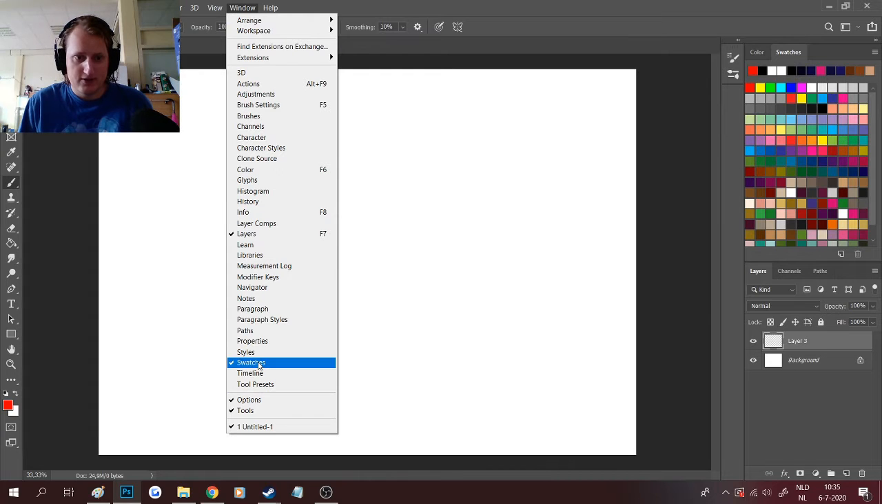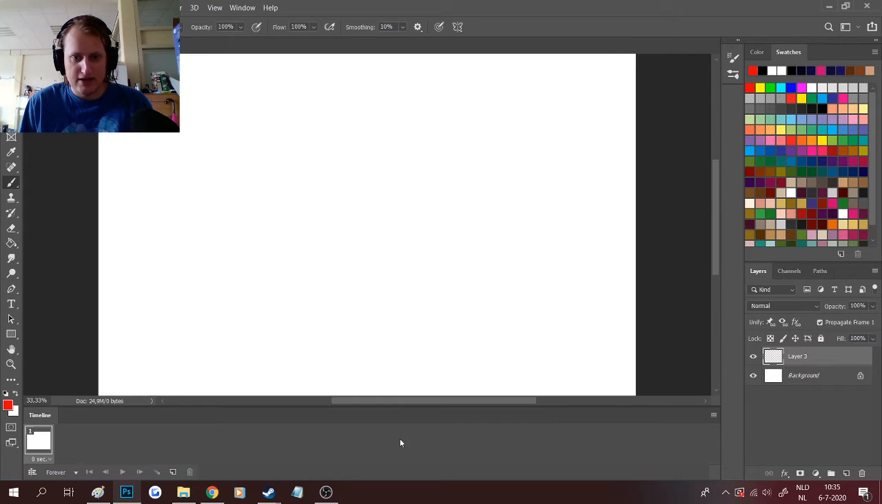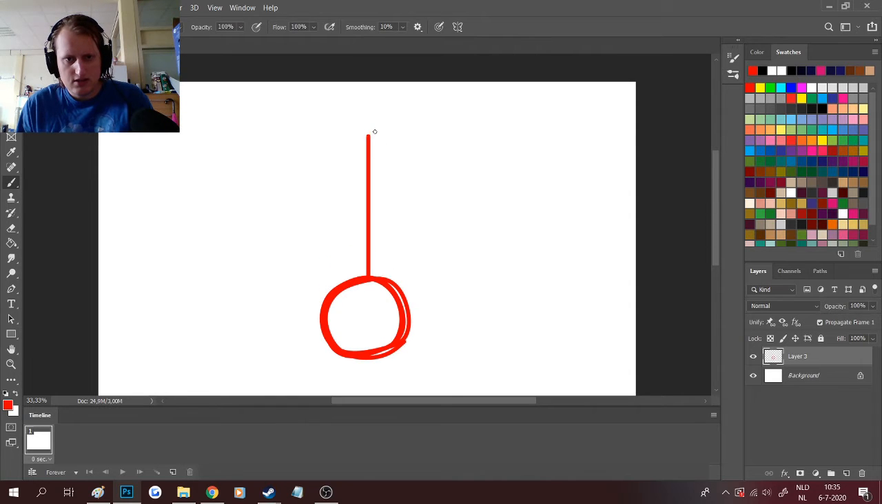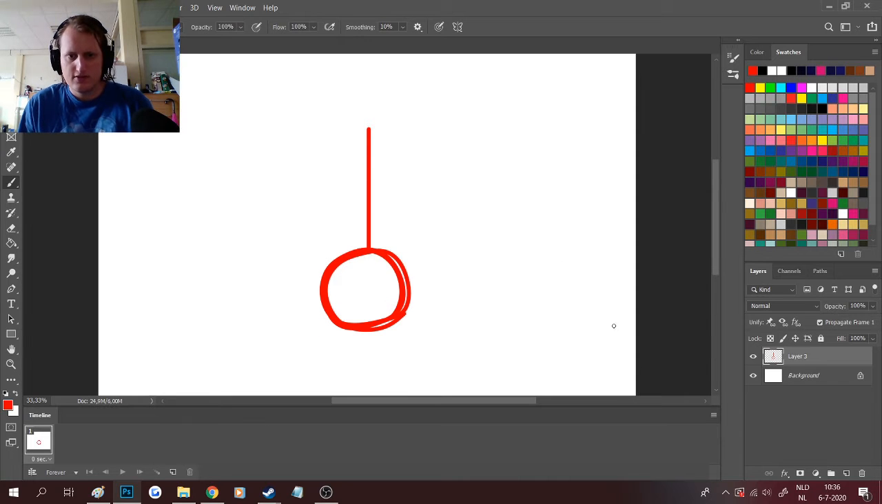We go to Window, Timeline, and we get ourselves a timeline. If it doesn't instantly show this, there's a button here that says create frame timeline or something, click that. Now in our first layer we're just going to draw a crappy circle, put a line above it, done. So what we're going to animate here is a pendulum swinging. That's all we're going to do, because this is the most basic stuff ever.